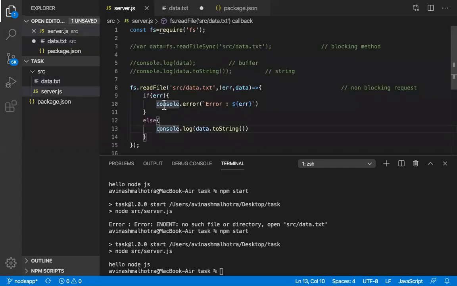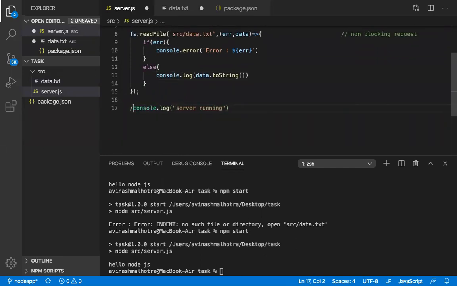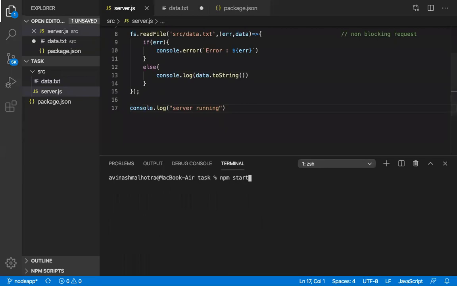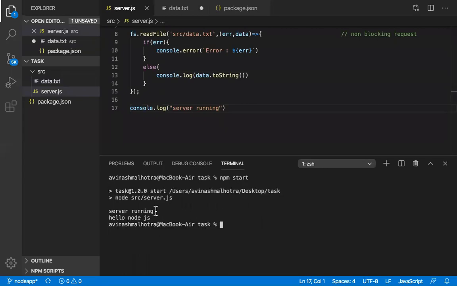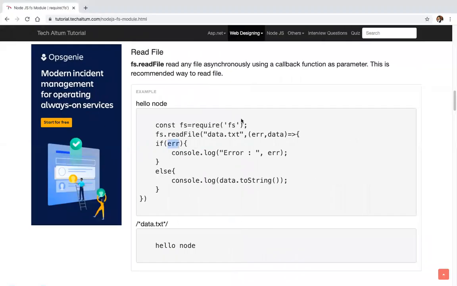Okay, so this is a data.txt file. But see, we also have a callback. Now let's start with npm start. So you can see that server running. So this is coming first. Why? Because this is a non-blocking request. And after that, when your file has been handled, we can see the output, which is hello Node.js. So this is the recommended way for single thread systems like Node.js. So for single thread, we have to prefer this function, non-blocking request in Node.js.